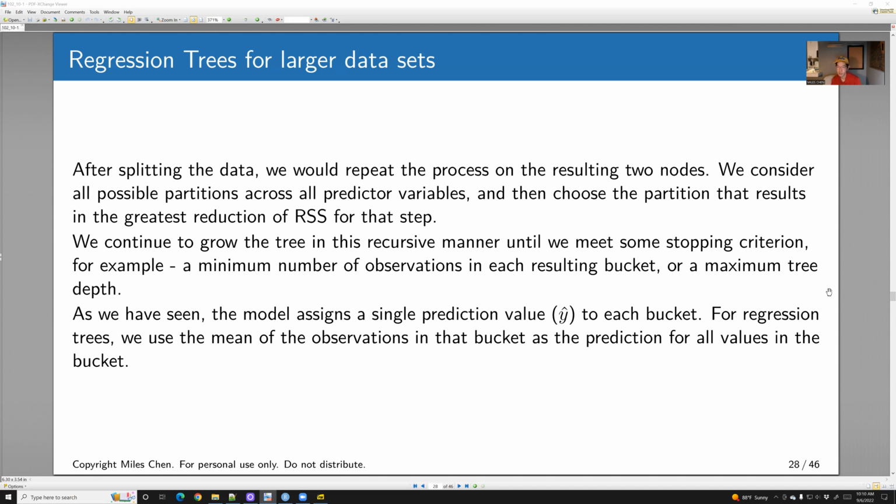And we keep going until we reach a maximum tree depth. You say, I don't want more than 4 or 5 splits, I don't want my tree to go more than 4 or 5 deep, or I don't want fewer than 10 observations in a resulting terminal node or something like that. And so it'll just keep going. At the end, it assigns a single predicted value to each bucket.